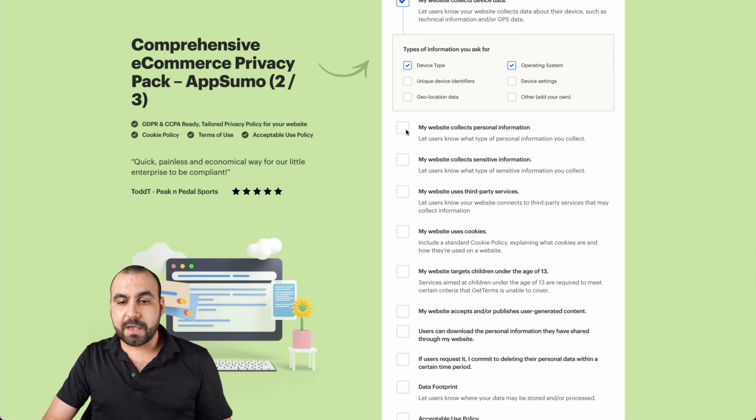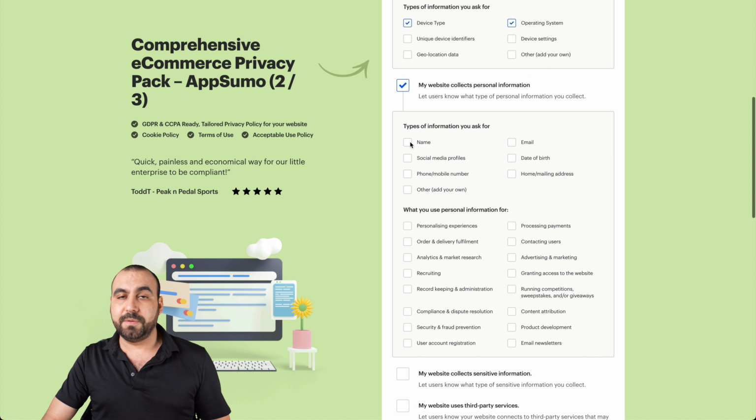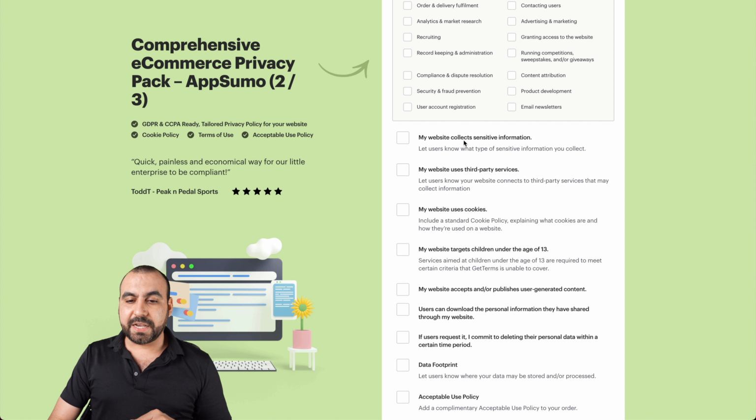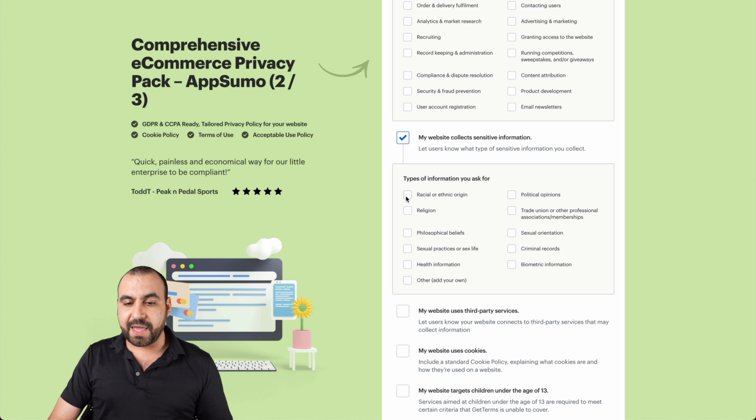You select what you want. My website collects personal data. So of course, if they register, you're collecting data. Or if they sign up for something, you're collecting data. So check what you actually need from the data, right? You check this with care, okay? My website collects sensitive information. You select that. Select what you want right here. For example, you have all of those.